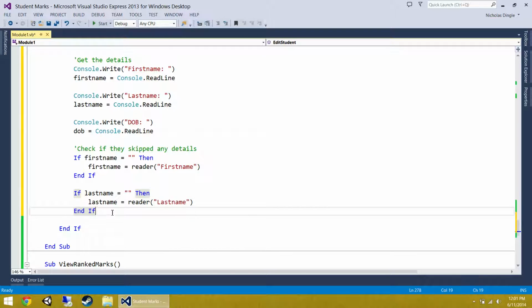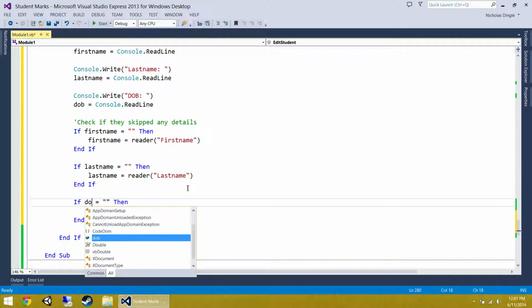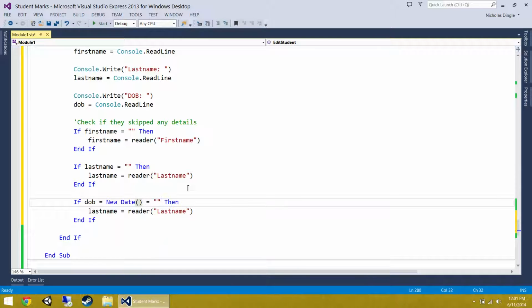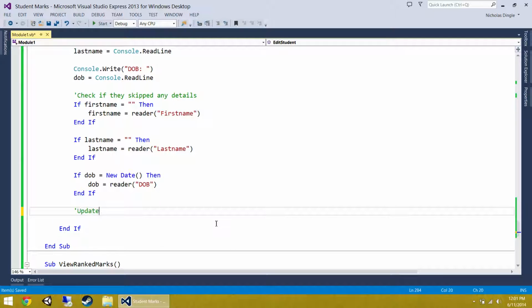And then the date of birth is a little bit different because date of birth is not a string, it's a date, okay? So we need to go if date of birth equals a new date, then date of birth equals the reader's date of birth, all right? So basically we're saying if date of birth is the default value, and a default value for a date is a new one, if that makes sense. Because when you create a new date, it's going to have a default value in it. So if this date reflects a brand new one, then they haven't changed it. So we just use that. Okie doke. I hope that works. I haven't really fully tested it, so tell me if it stuffs up.